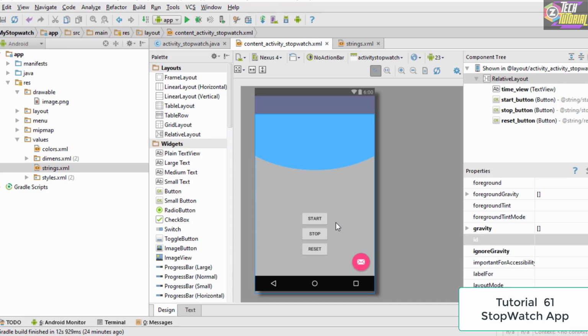So in order to make this app function as a stopwatch, we need to go ahead and add methods to these 3 buttons right here. And each method is going to perform its function. For example, the start method is going to start the stopwatch. The stop method is going to stop the stopwatch, and for the reset method we want to reset the stopwatch, and we need to reset the time to the initial time as it was.